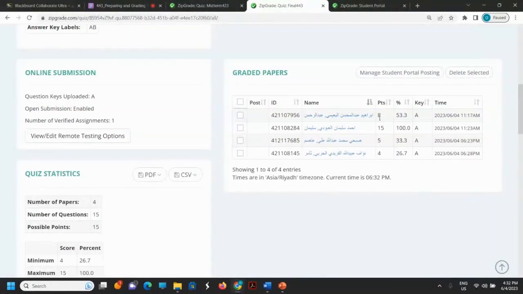And how many points he gets. For example, this one he got 8, 15, 5, 4. And this is the percentage he got. And what key he is answering. Key A, version A, then model A, and the time when he submitted the exam.